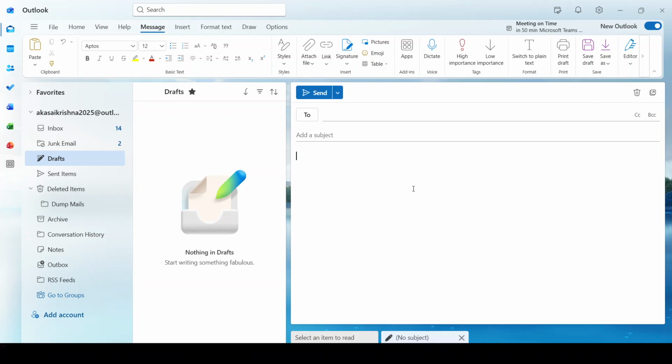A quick note to keep in mind, spell check uses your system or office language settings, so the underlines and suggestions will follow that language. If you regularly write in multiple languages, you can change the proofing language per message or adjust your default language in your office settings.